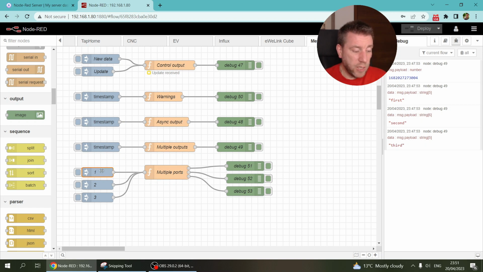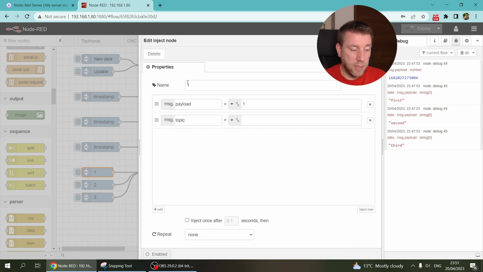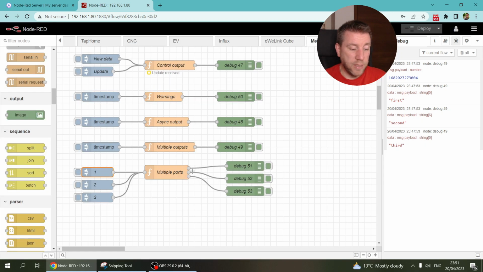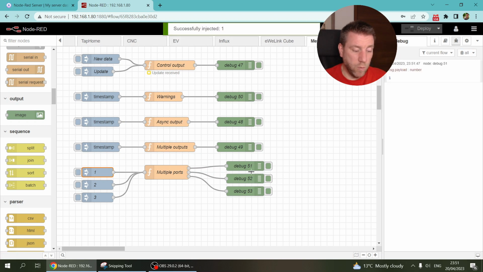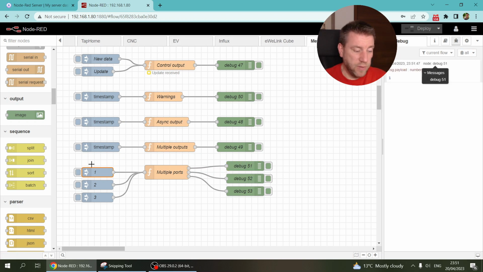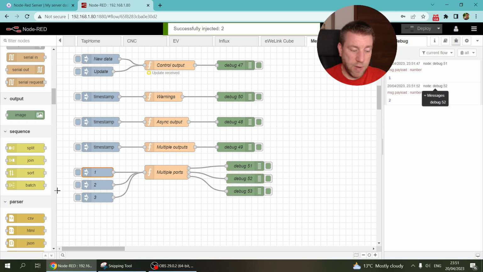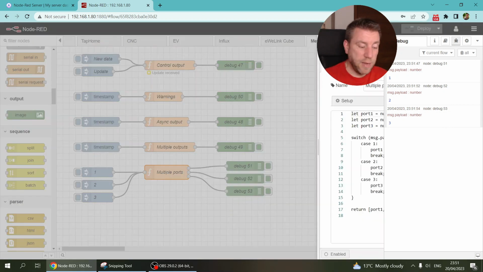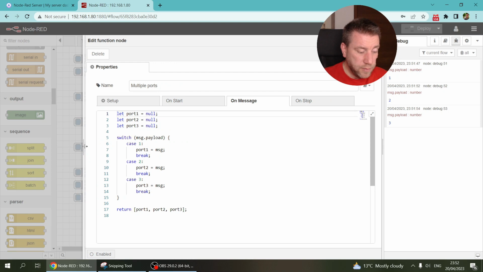So I have 3 inject nodes, and they all send in a number 1, 2, 3 in the payload. Depending on whether it's 1, 2, or 3, it comes out on the first, second, or third port. It's a very simple example. You can do this with a switch node as well, but it's not about the data, it's all about the principle. So let me show you how it works. If I send 1, it comes out of debug 51, the 2 comes out of debug 52, and the 3 comes out of debug 53. So that's how it looks.